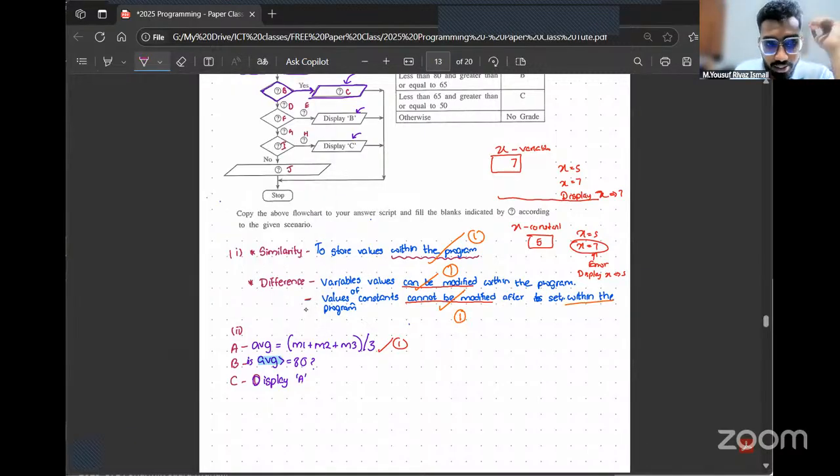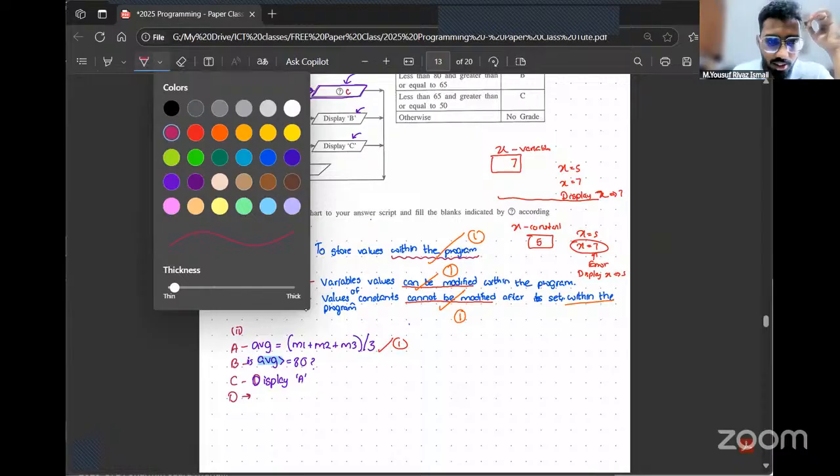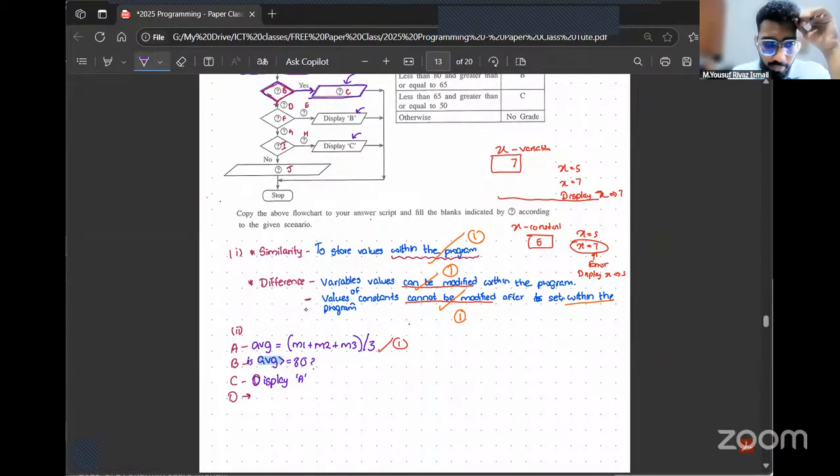Then label D. So if you can see, when that condition B is yes, you're going to the right hand side. So if it's going down, what do you think label D has to be? AVG is more suitable, but if you wrote average marks, that's fine. Exactly. D has to be no.